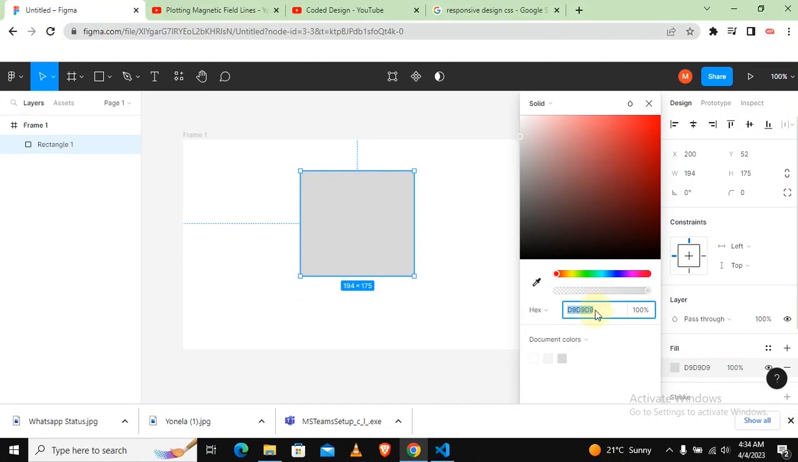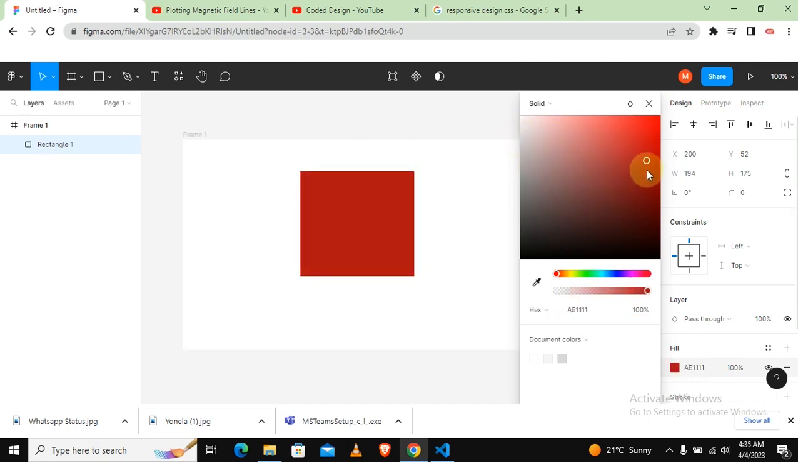So number one, this is a hex code. As you can see, as we move up and down here in this square, this value is changing. So this is a hex code.